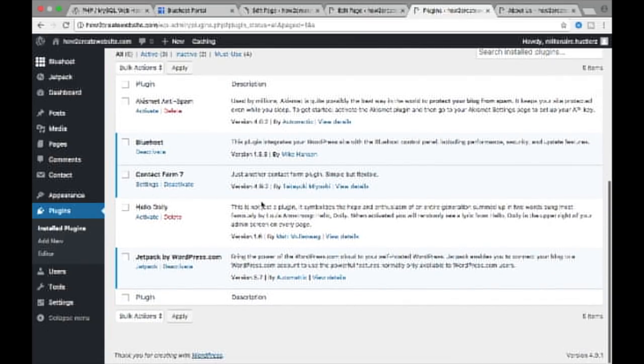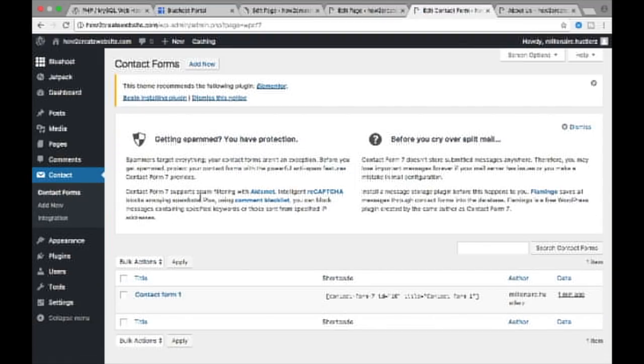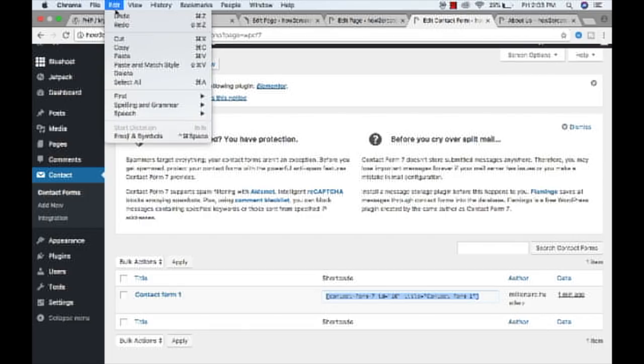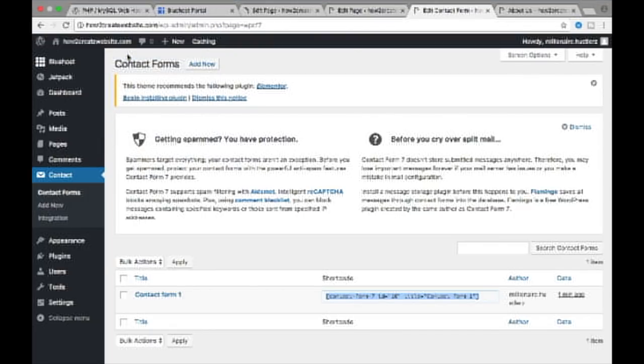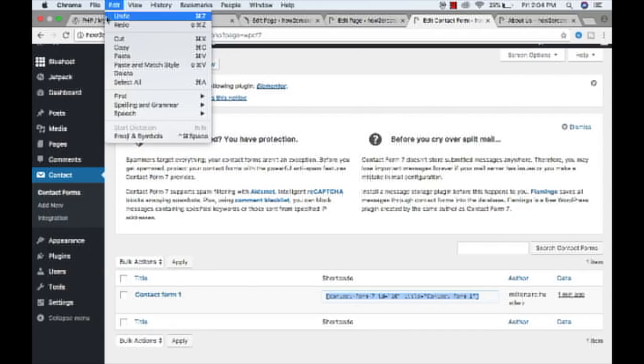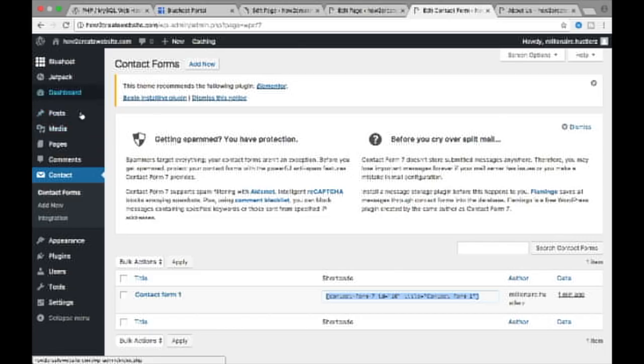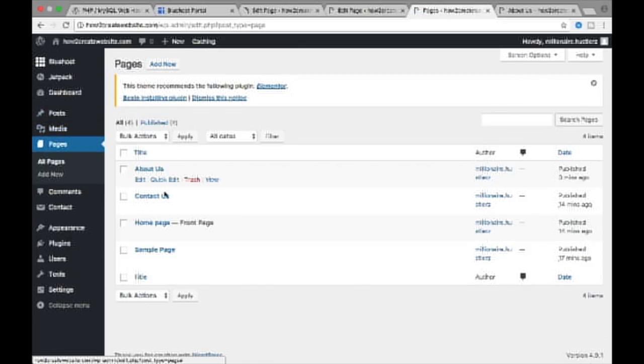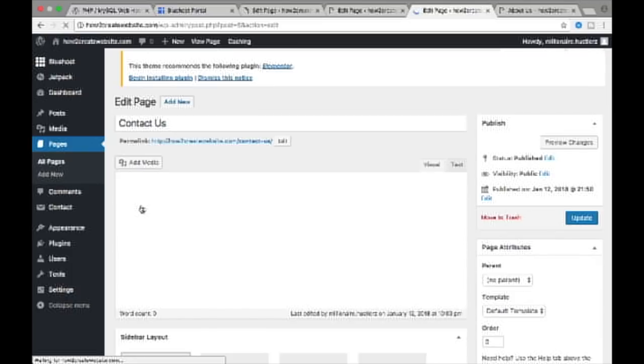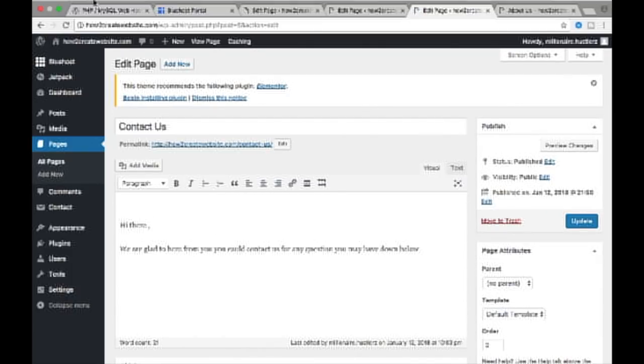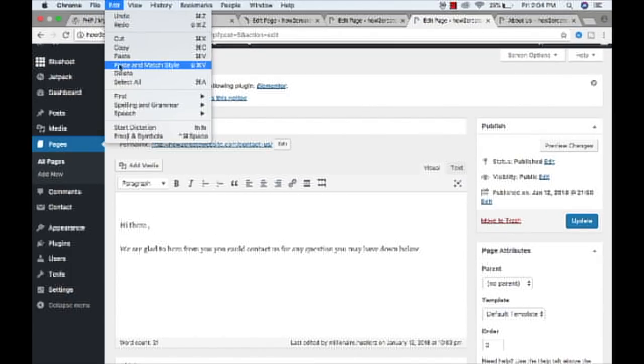After you click activate, you go to settings. All right, just go to settings on Contact Form 7. Get the link, copy it, and then you're basically just going to do copy and paste. Go back to the page that you're going to put this form in, go to contact us, edit it, and then just put it below and just paste it. Easy as that.